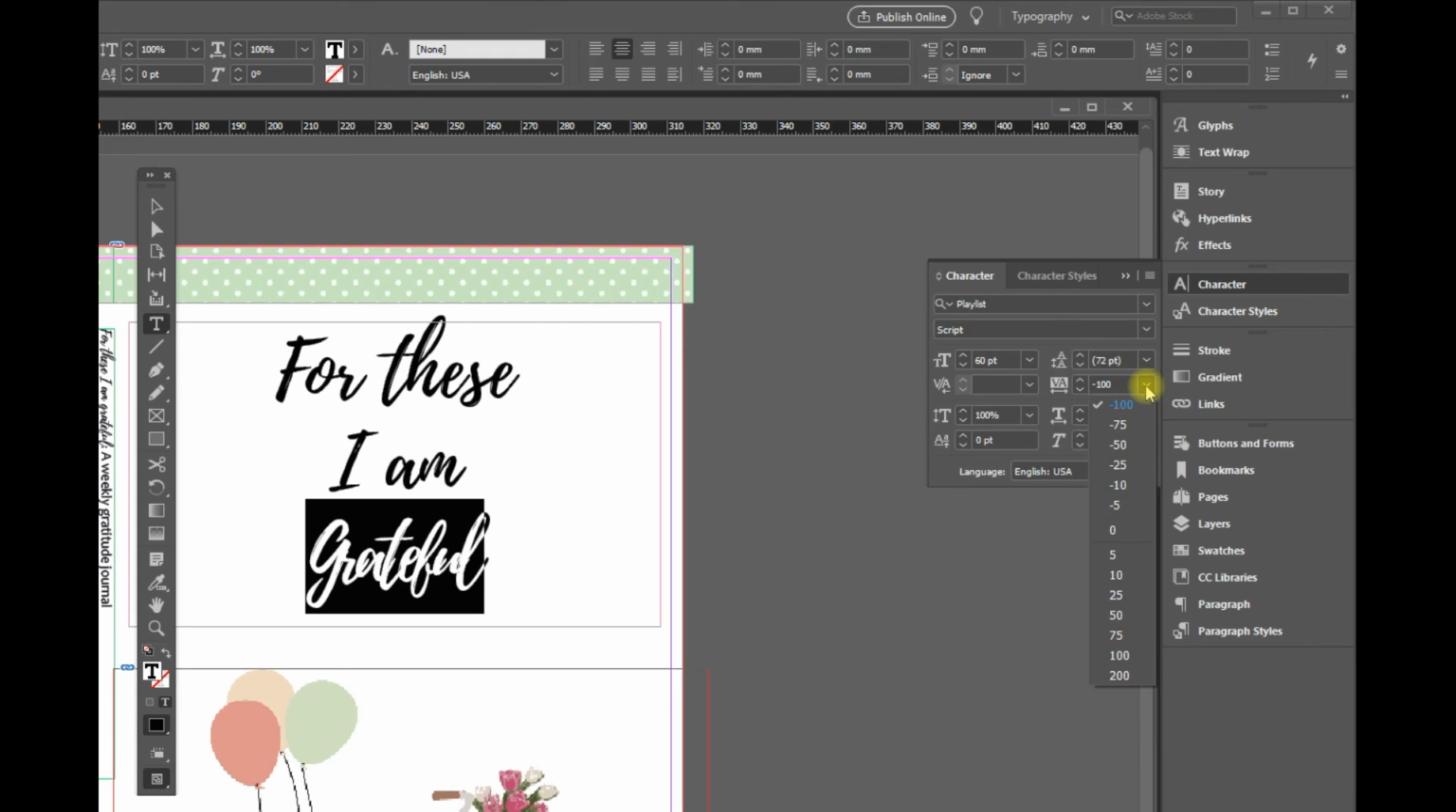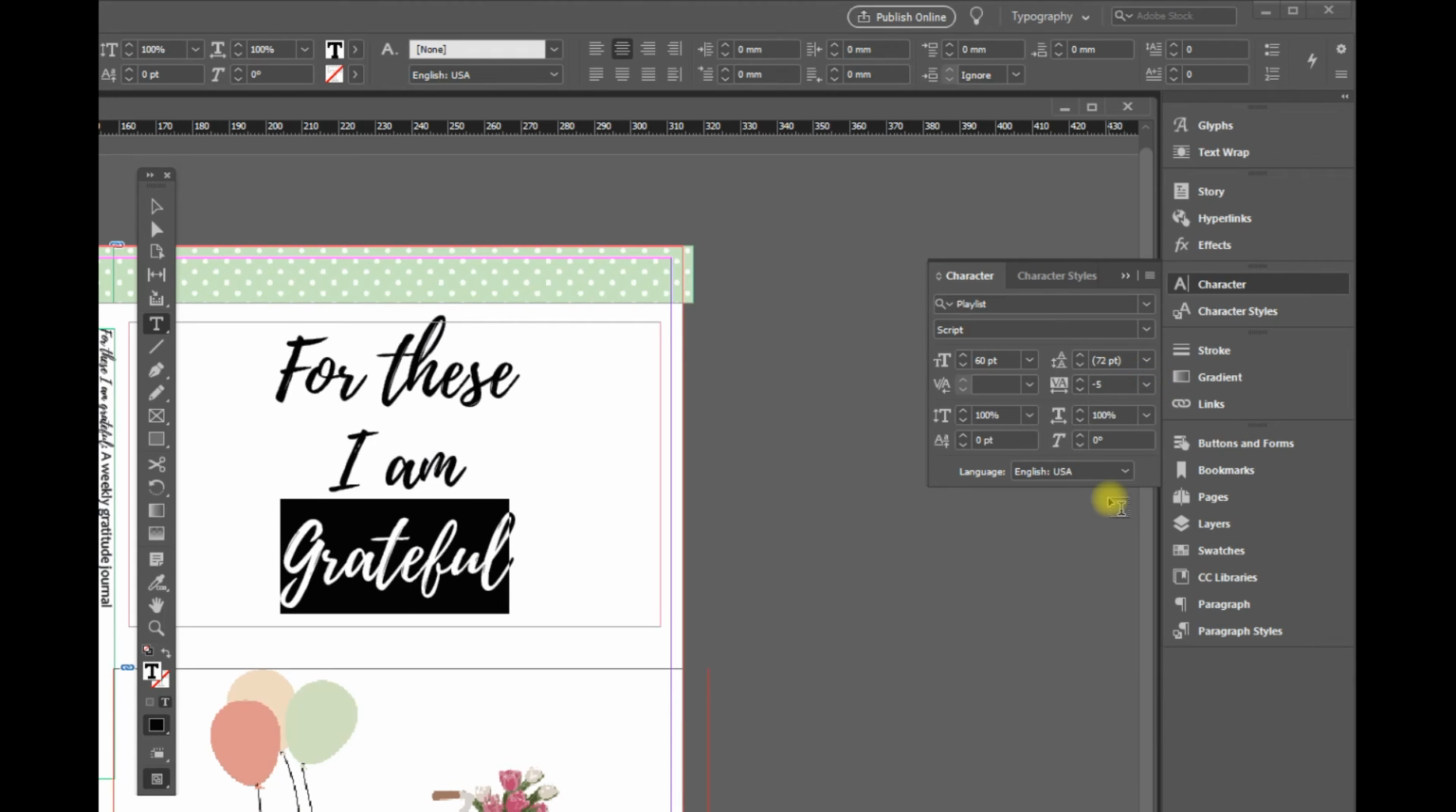Let's go to -5. That actually looks not too bad. It was fine at 0 as well once we closed that space between the G and the R. I hope that is helpful for you.